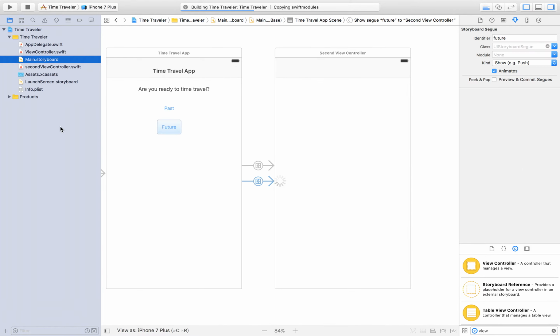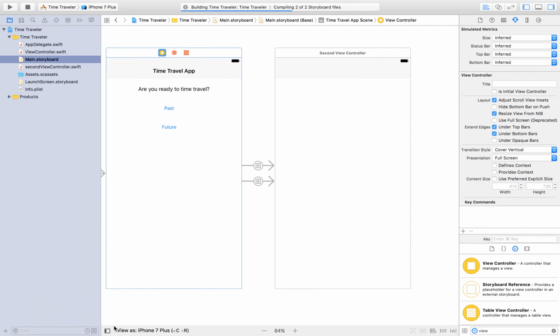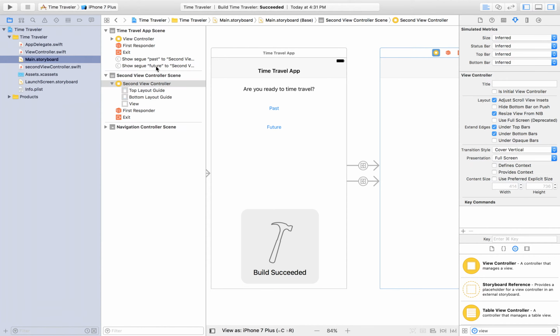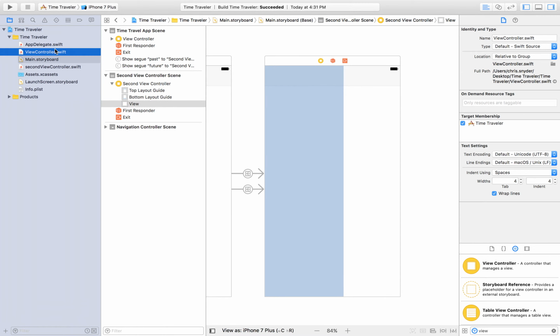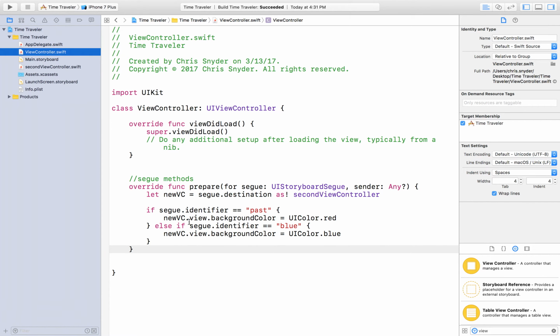When you go to your storyboard, every view controller, actually I'll click on the second one here and go to our outline, has this thing called a view. Within that view there are properties that you can access, one of those being the background color. So view.backgroundColor is what we're talking about. We're talking about the whole view of the second view controller. We want to change the background color property of that view. If it's past, it's going to be red. If it's blue, it's going to be blue.